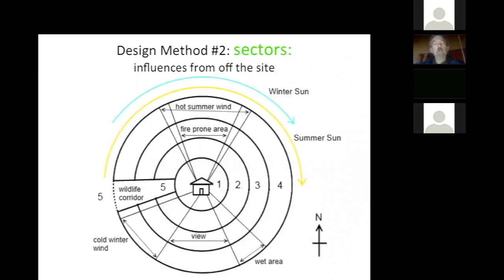Then we've got sectors, which is another design method called sector analysis, which is just what are the influences that we can't turn off or on, but that affect our design. Influences that come from off of our site, like the sun or the wind or wildfire or wildlife, or say, where do the cold winter storms come from? Where are floods liable to come from? Those sorts of things. So those are things that we can think of as sectors.